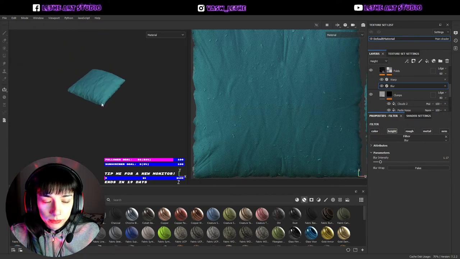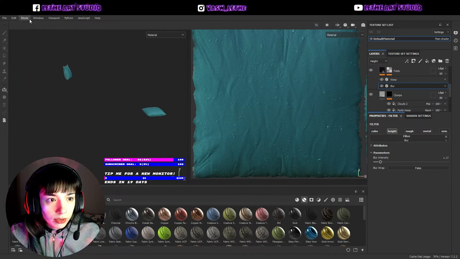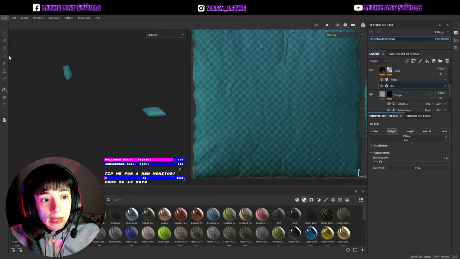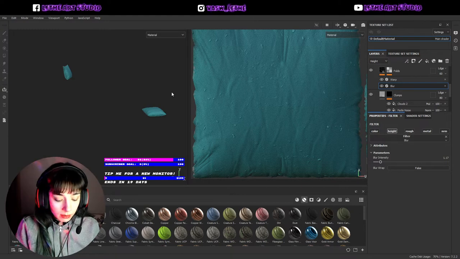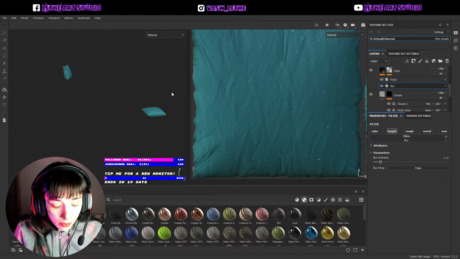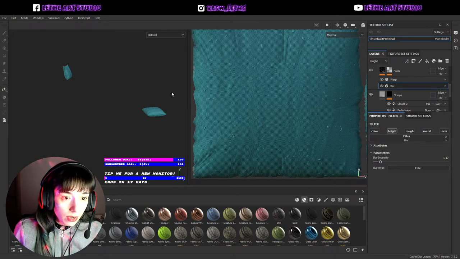So let's say that we are fine with these cushions. Just save the file in case you want to change that later on. Cushions.